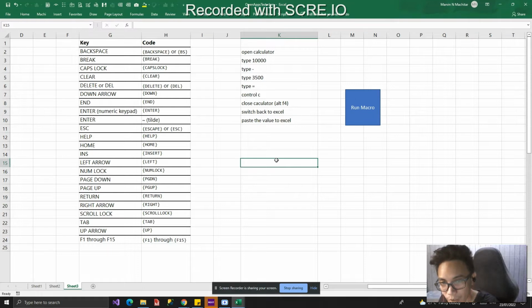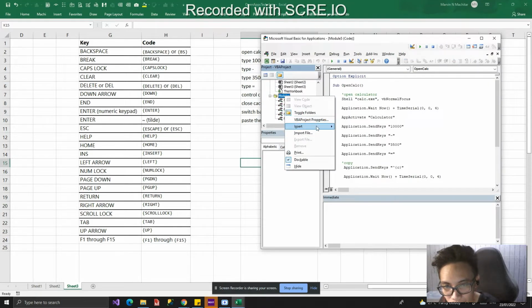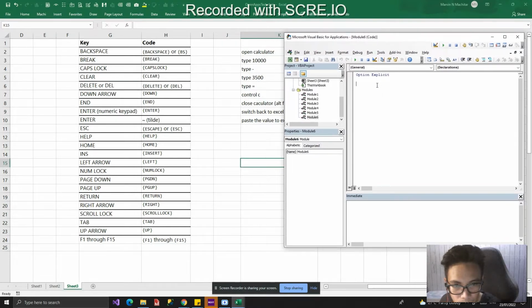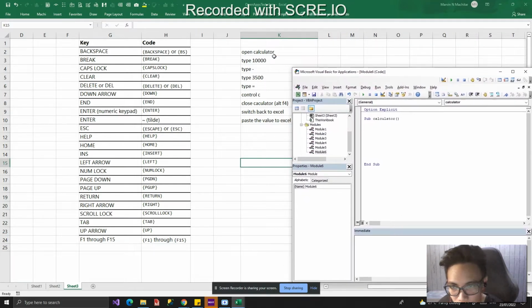So I'm going to press Alt F4 and then I'm gonna create a new module. My module, I'm gonna name this one Sub calculator. So my first action would be open calculator.